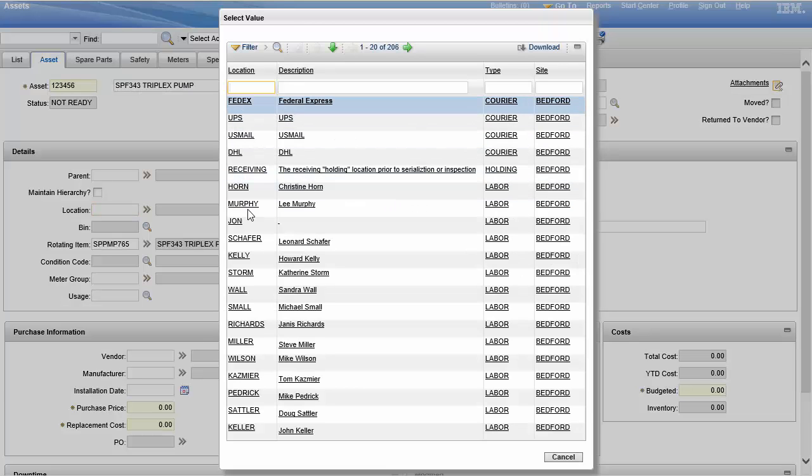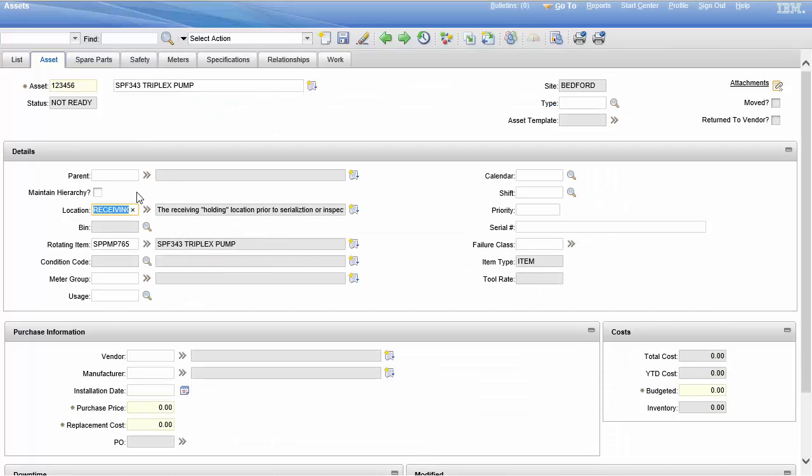We'll go to holding location. That's fine. Receiving. Now, we're not going to give it any parents, no meter groups, no vendors. Just for this demonstration, I'm just going to go ahead and save the record now.